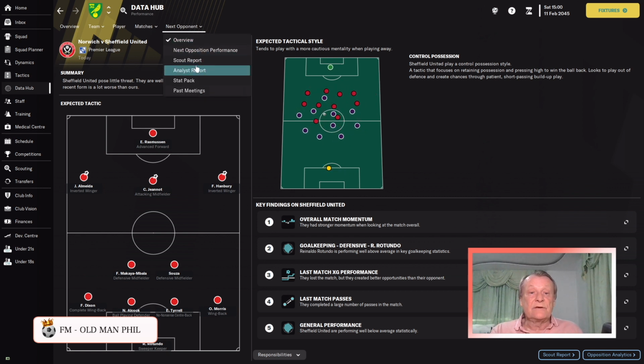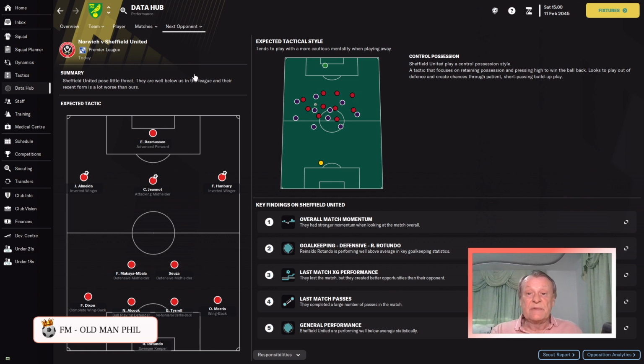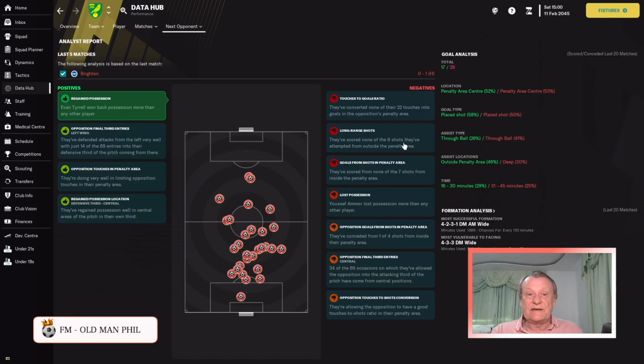Now we're going to have a look at the analyst report for them. When the analyst report finally decides to arrive, we can see there are a few positives. Possession is the number one thing that they do, and they defended very well from attacks from the left. But what I'm really looking for are things that I can use, and I can see that Youssouf Amour lost possession more than any other player, and that's a piece of information that I can use. So one of the targets for this team might be Youssouf Amour if he plays.